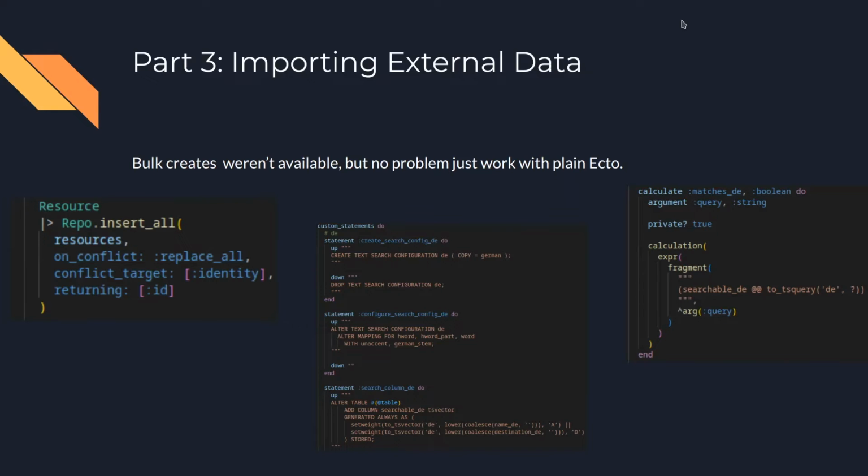How we did that is we just added the custom statements that we needed to the resource. This will then be added to the migrations that Ash can generate, and everything is still documented in your resource. Then we added a calculation that accepts the query parameter that the user sends and uses an Ecto fragment to match on the generated index. And this worked pretty well.